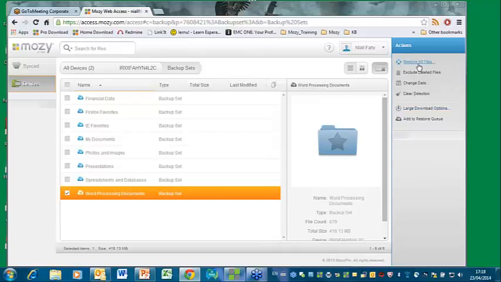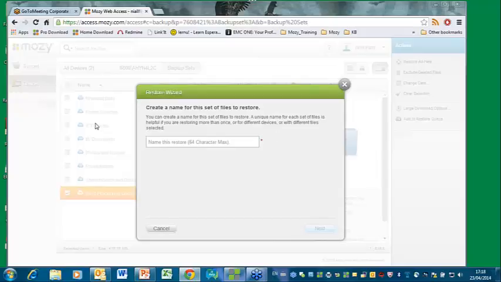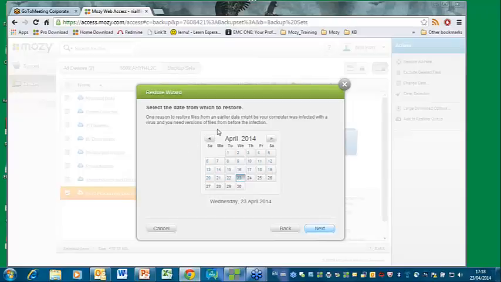Now, restore all files is my emergency restore, and that'll restore absolutely everything. If I click on restore all files, I'll get a restore wizard like this. It'll ask me to create a name for it, and I'm going to call it example. Then I'm going to go next. I can select what date I want to restore the files from. So I'm going to say yesterday.